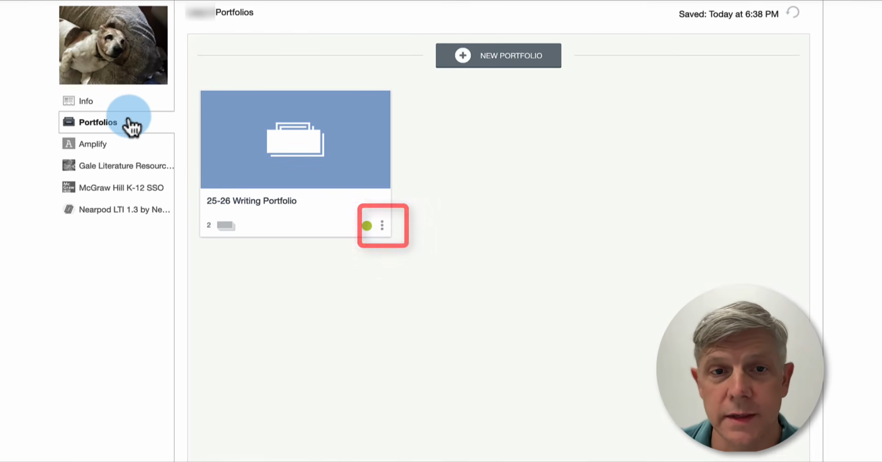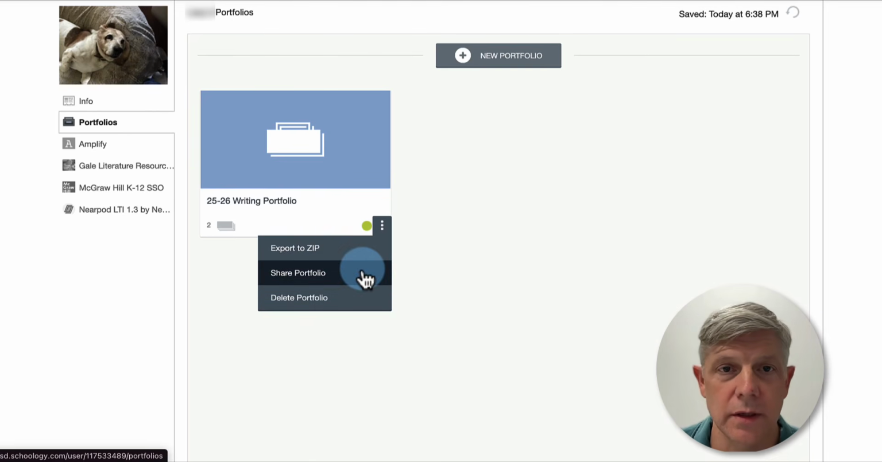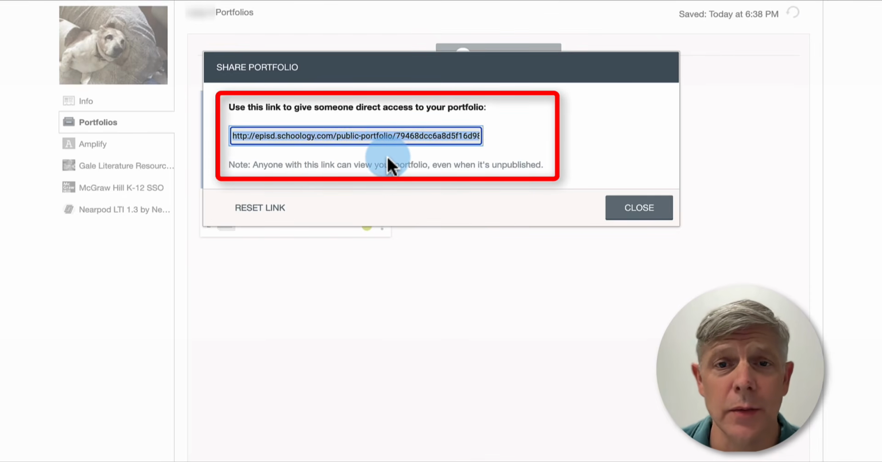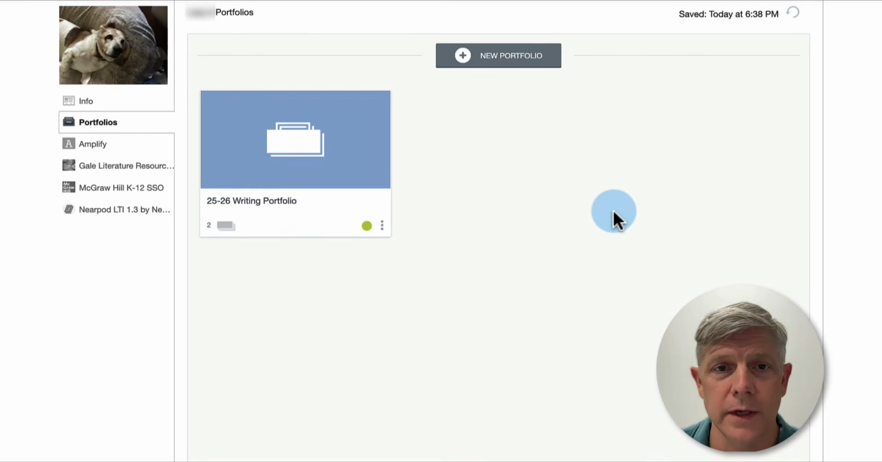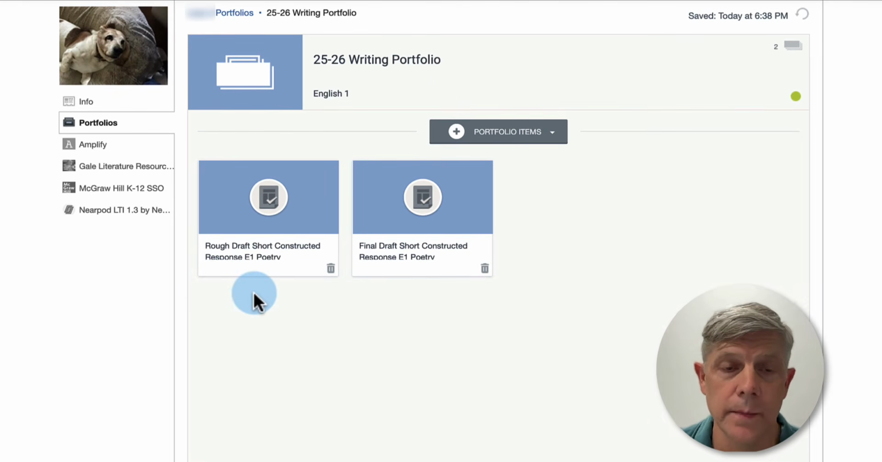From the 3 little dots here, you can choose to share your portfolio. That will give you a link that you could send to your teacher so that your teacher can view your portfolio and not have to go clicking around to find it. Let's go ahead and go into the portfolio. You can see that there you have your rough draft and your final draft short constructed response already in your portfolio. If you click into that, you would be able to see it.